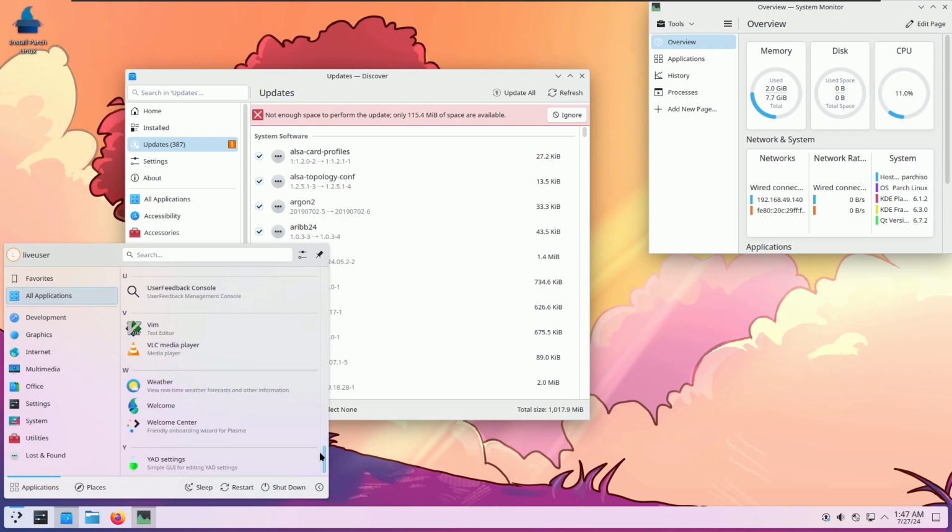You don't get any bloatware or anything, just a weather app and welcome screen. So you don't get any bloatware applications other than some applications added from Parch Linux, and most of them are from the KDE Plasma desktop environment. So you get the basic desktop environment, or the basic bloatware-less Linux distro.